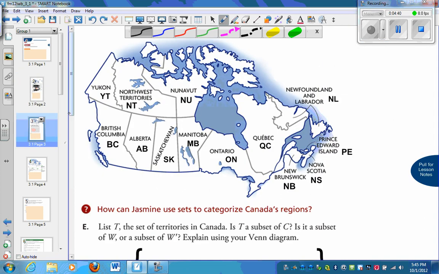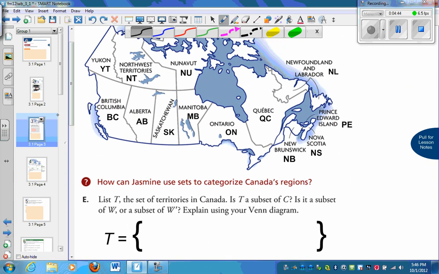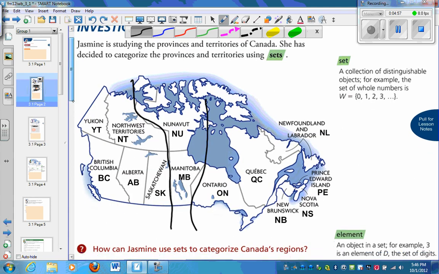Let's look next. List T, the set of territories. Is T a subset of C? Is it a subset of W or a subset of W complement? Explain using your Venn diagram. So all the territories are Yukon, Northwest Territories, and Nunavut.